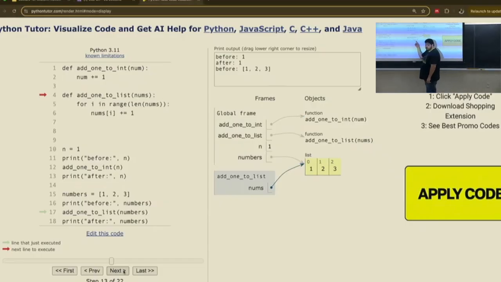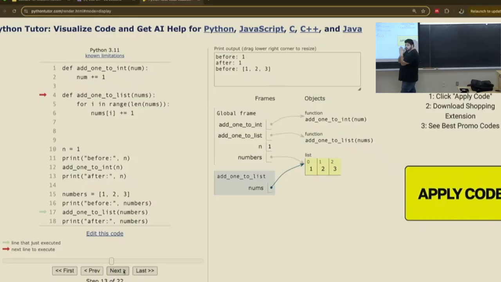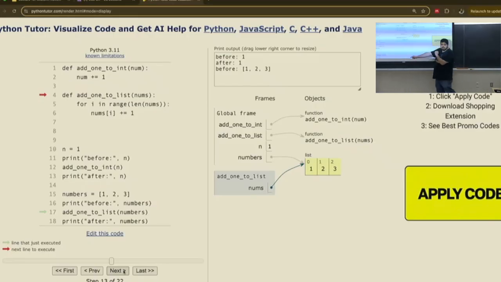But this reference, nums, is referring to the same object as numbers is referring to. This same object, this list of 1, 2, 3. It's the same exact object still, because lists are mutable. So when you're passing it in to the function, you can still mutate it.